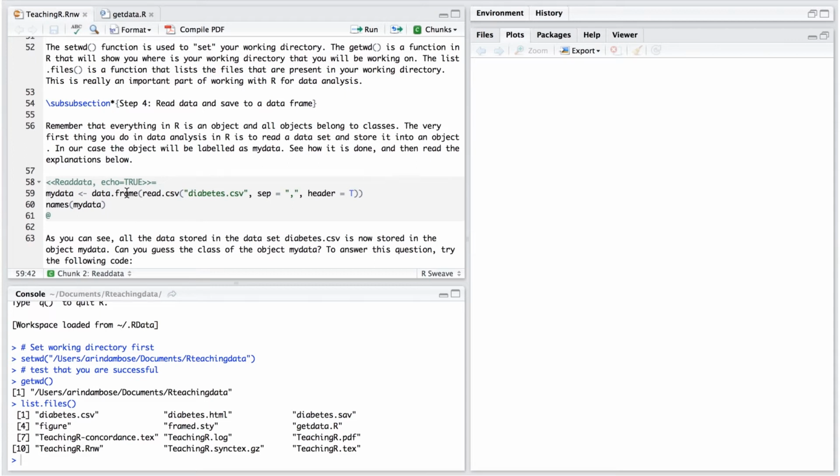So myData now is an object, but the nature of the object, or the class to which this particular object belongs, is a data frame. And every data frame has the variable names associated with it. You can obtain the variables that are present here by using the names function. So you say names, open and close parentheses, and in between the parentheses you put myData, or the name of the data object.